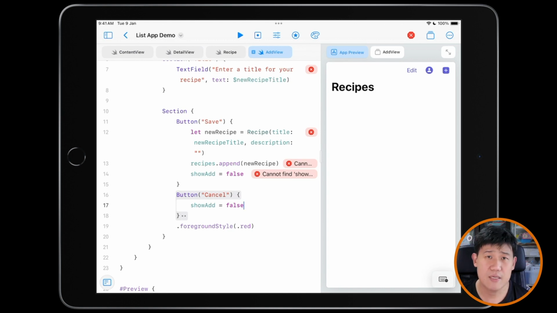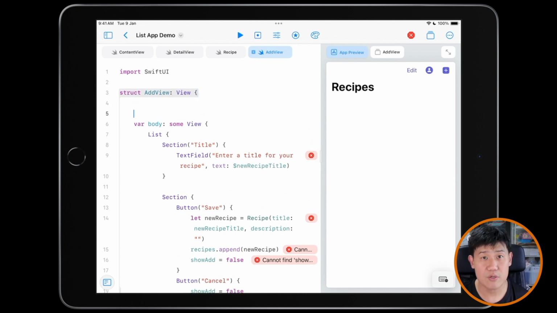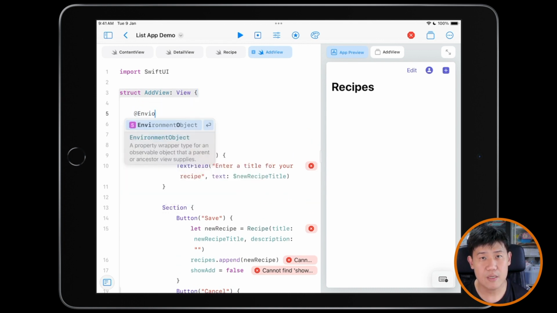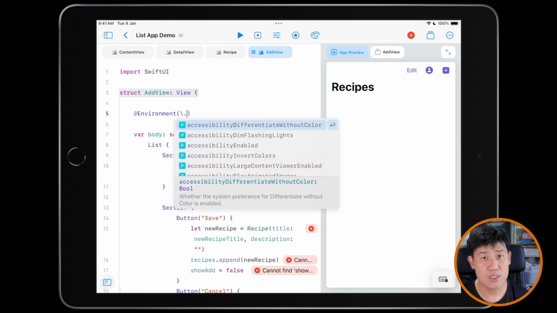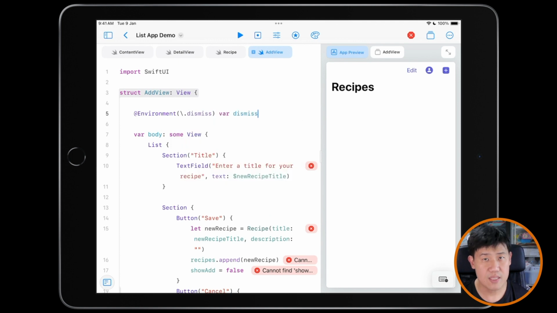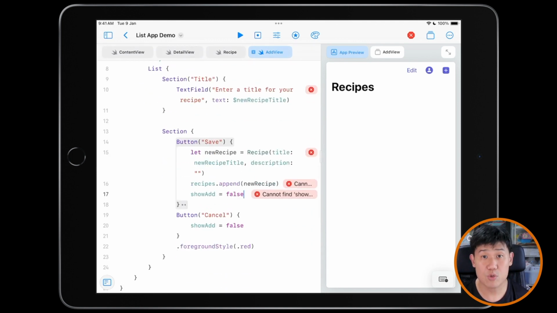We know how to fix this. If you want, you can pause the video and try and figure out how we fix this by looking at your credits view. How do you dismiss your sheet? Well, you dismiss your sheet by essentially using your dismiss variable from the environment. So I'm going to go down here, type add environment. Not environment object, it's a slightly different thing. So environment dismiss var dismiss. And down here, instead of saying show add equals false, I'll just say dismiss. That's simple enough. Down here, also dismiss. So that solves one problem. It takes away the problem where you can't dismiss.